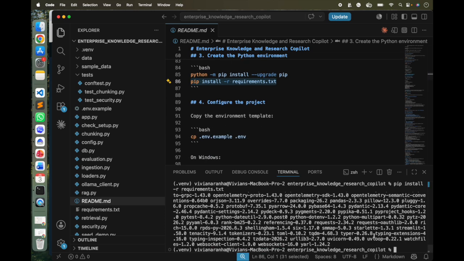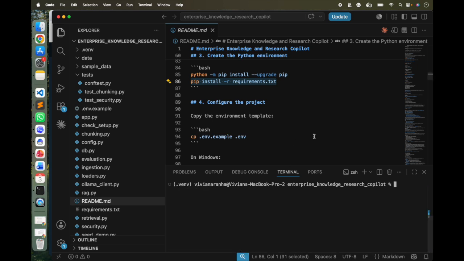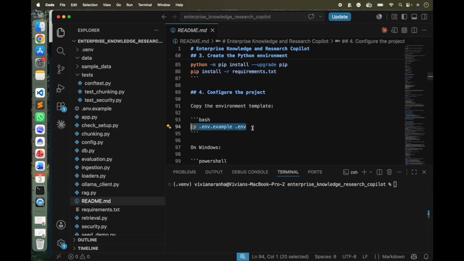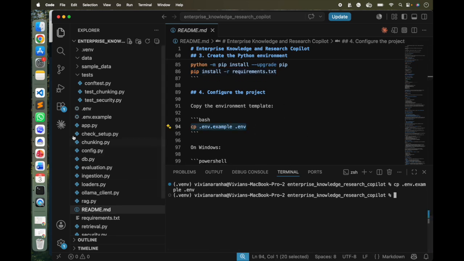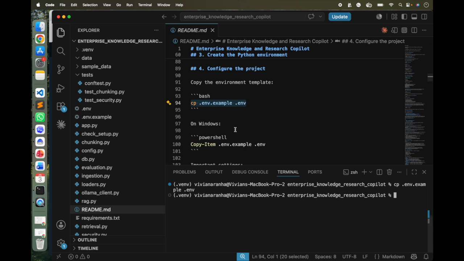So my requirements or packages have been installed. Next, I'm going to go ahead and create my environment variable. It's always a good idea to create an environment variable depending on where you're running. So that's why this environment example is always provided in every project, so you can create your own environment variables.